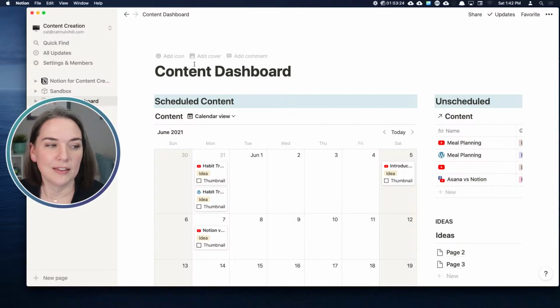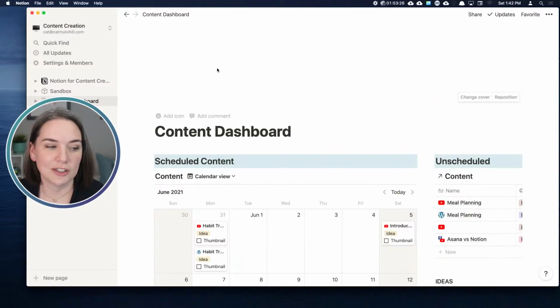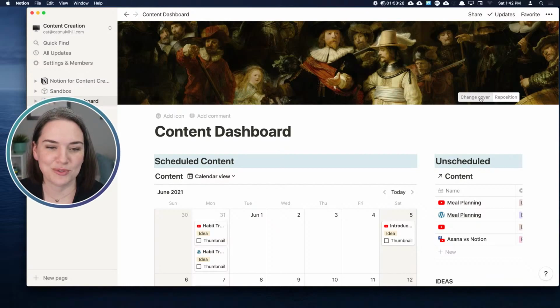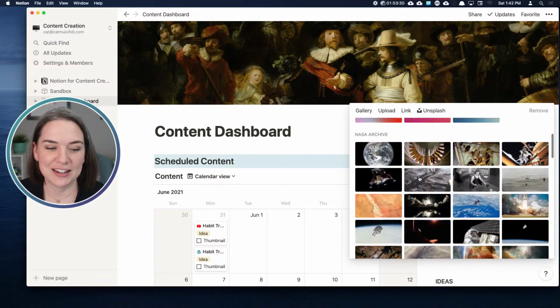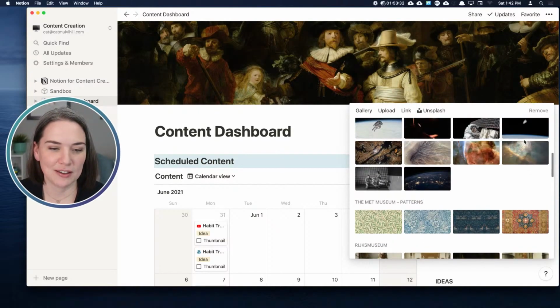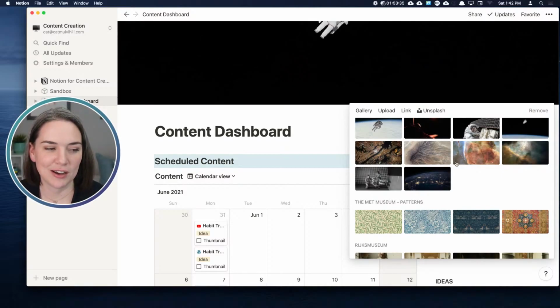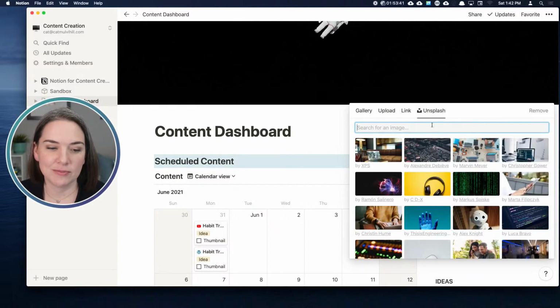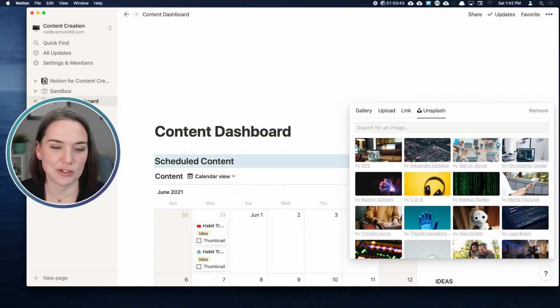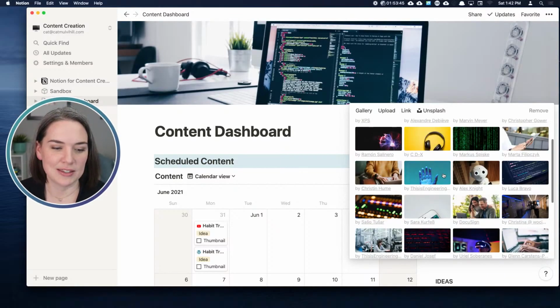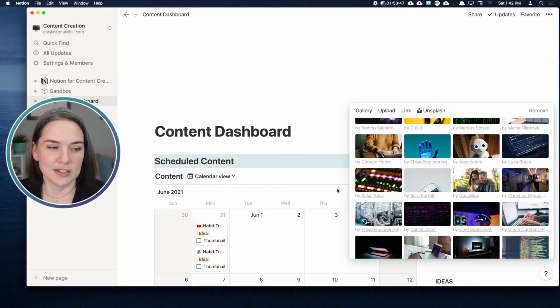The other quick thing I'll say is that you can add a cover. Maybe you want to have a cover. They have a bunch of options built in that you could choose. Maybe you want to have a nice space cover, but you can also upload. You can link from the web, which I showed earlier, or you can use Unsplash. Maybe you want to have a nice picture of a computer or some tech in here for your content dashboard.